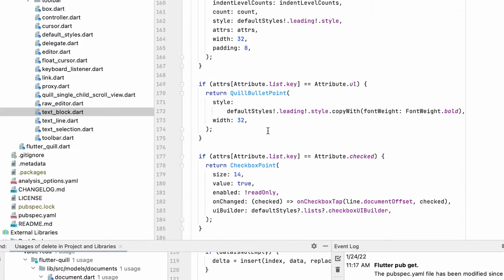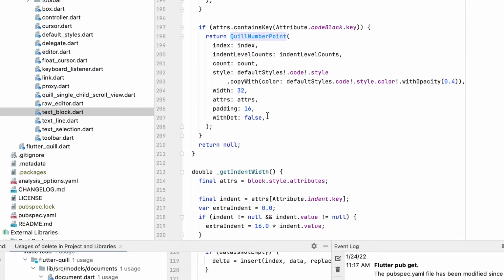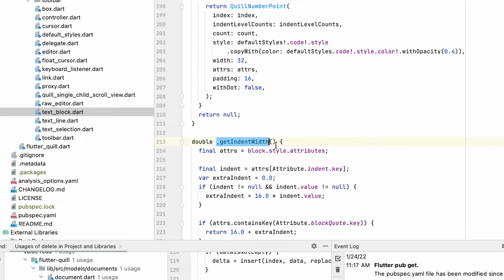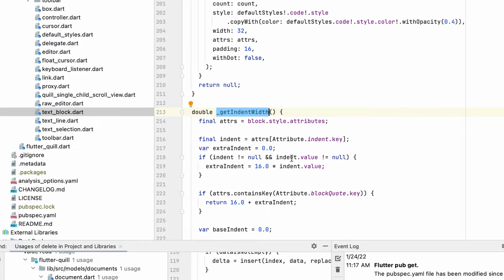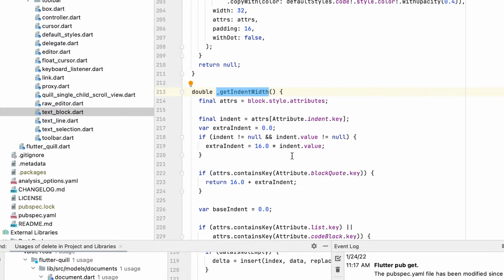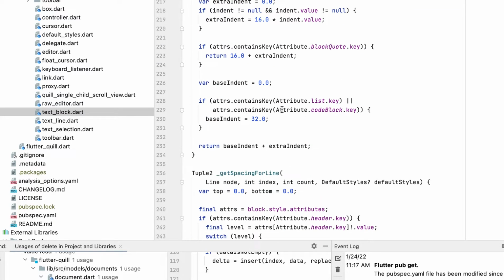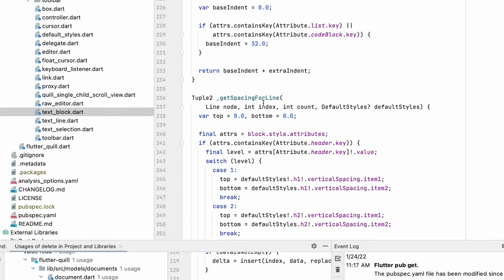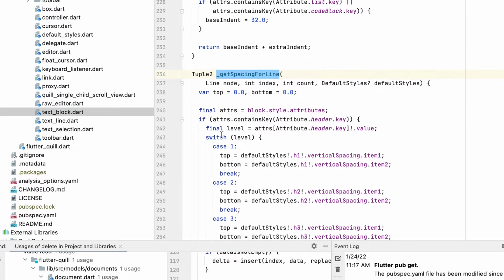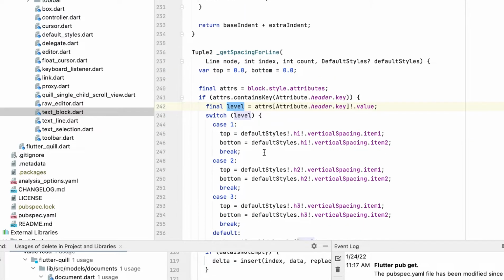So the logic for calculating the indent width, right? We track how many indentations. So this is basically using the index to decide how many indentations we should be using. The spacing basically decides on your level, right?